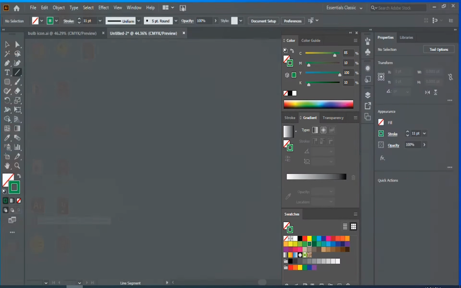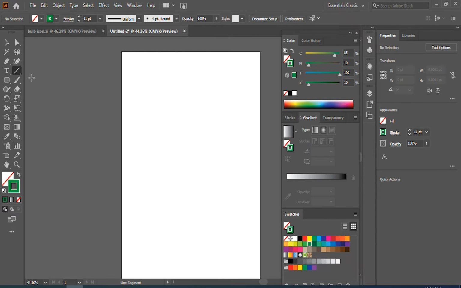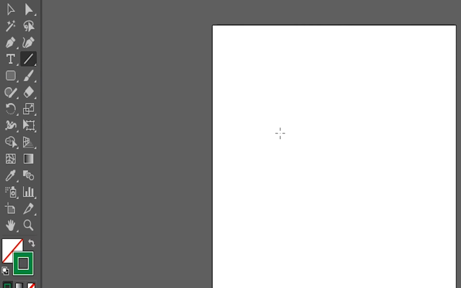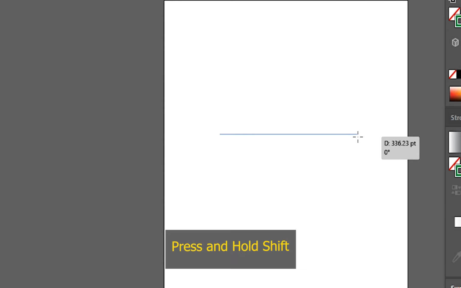Open Adobe Illustrator on your computer and start a new document. Now select the line segment tool from the toolbar and draw a straight horizontal line on the artboard. You can press and hold the Shift key to make lines straight.